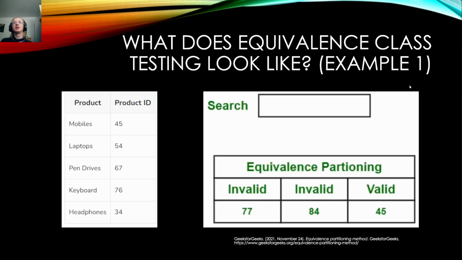So it kind of looks like this, it's kind of a confusing thing to show, but basically you're going to divide it up into groups like mobile, laptops, pen drives, keyboard, headphones, and then you're going to see on the right here you have valid, invalid, invalid. So there's going to be multiple invalid partitions and one valid partition.